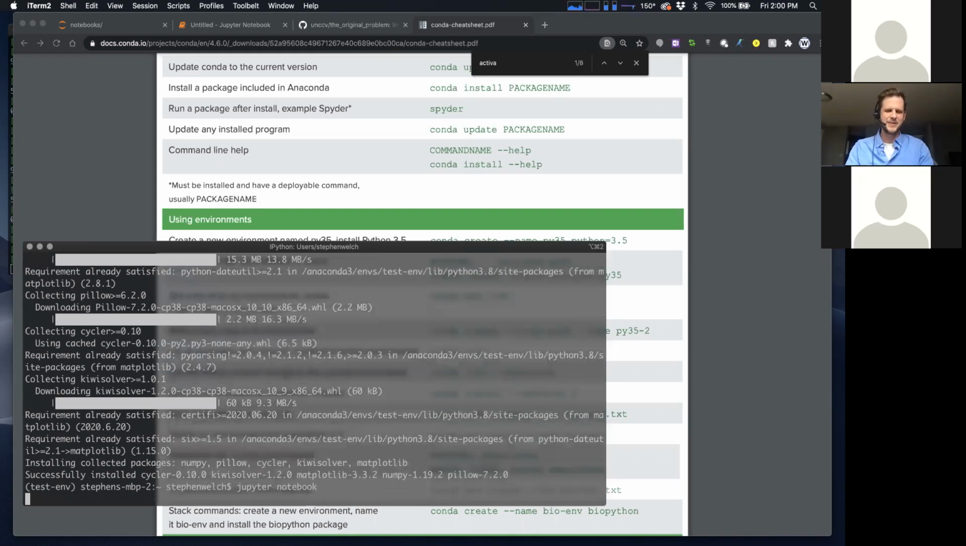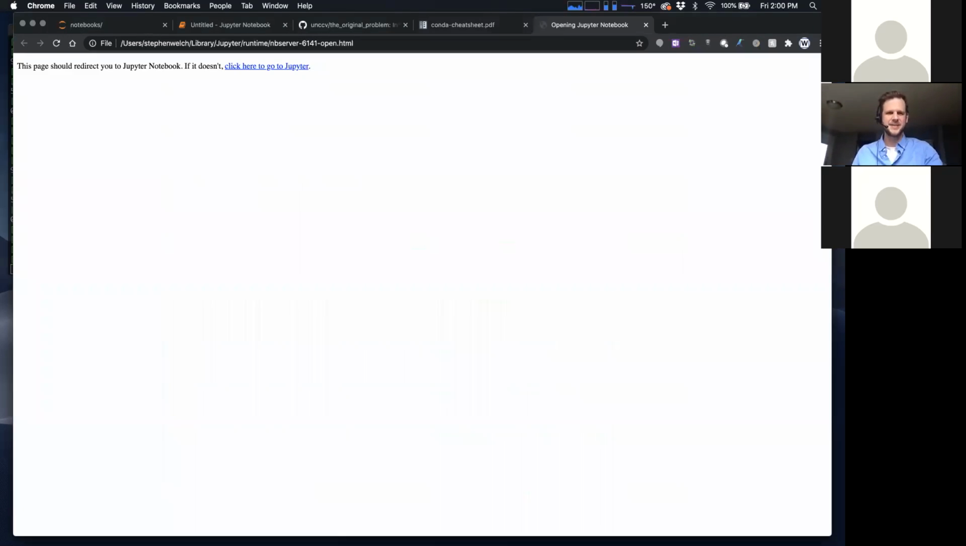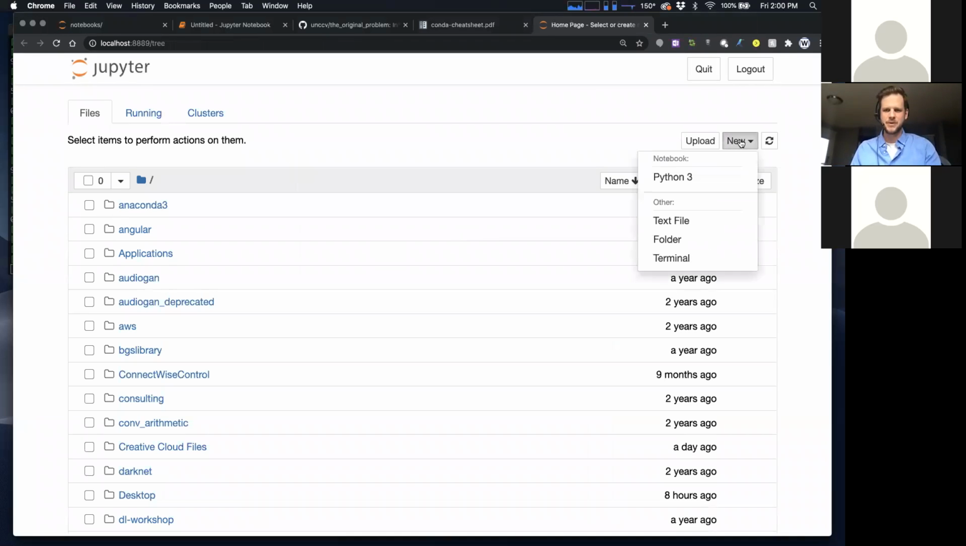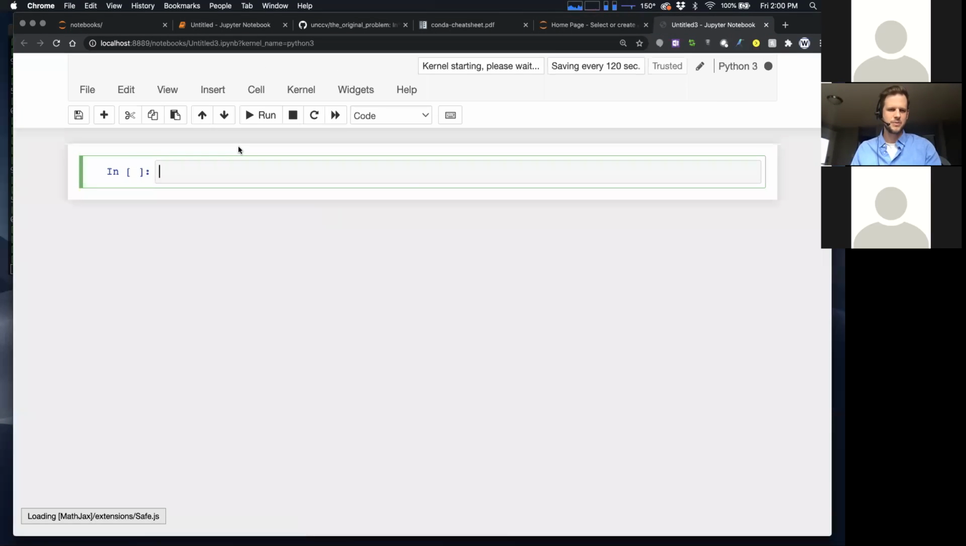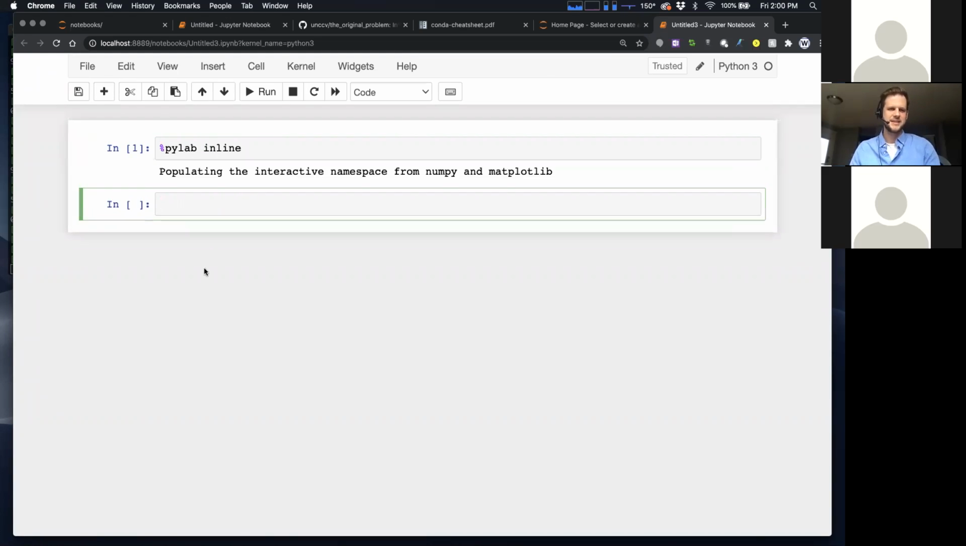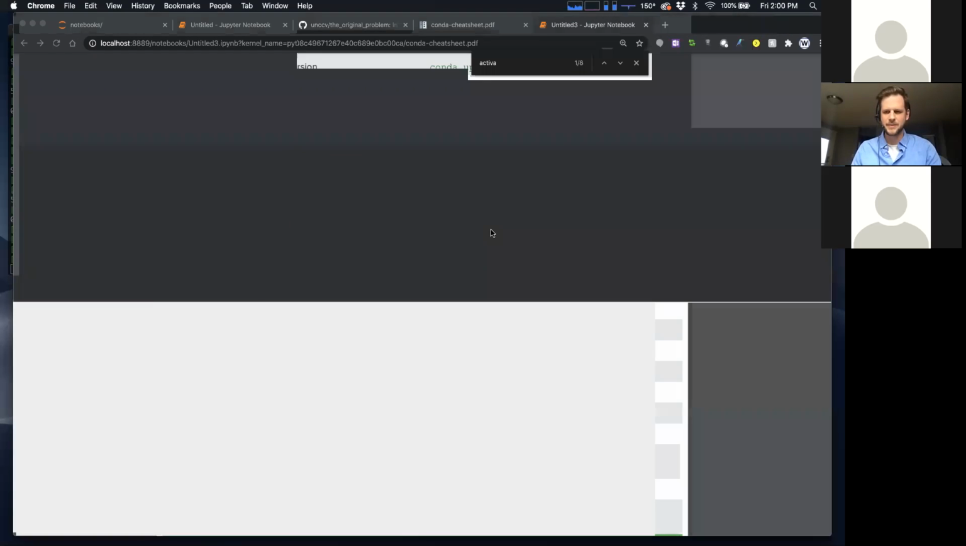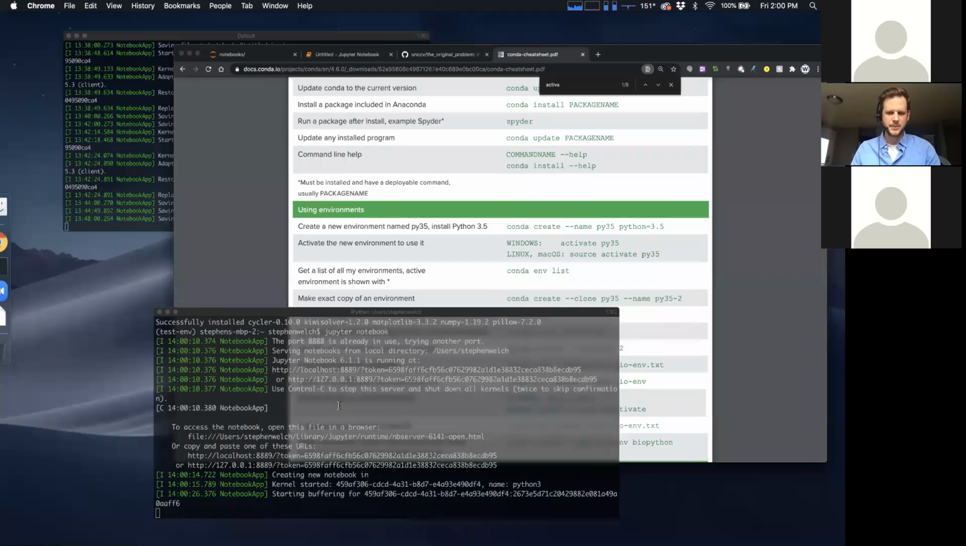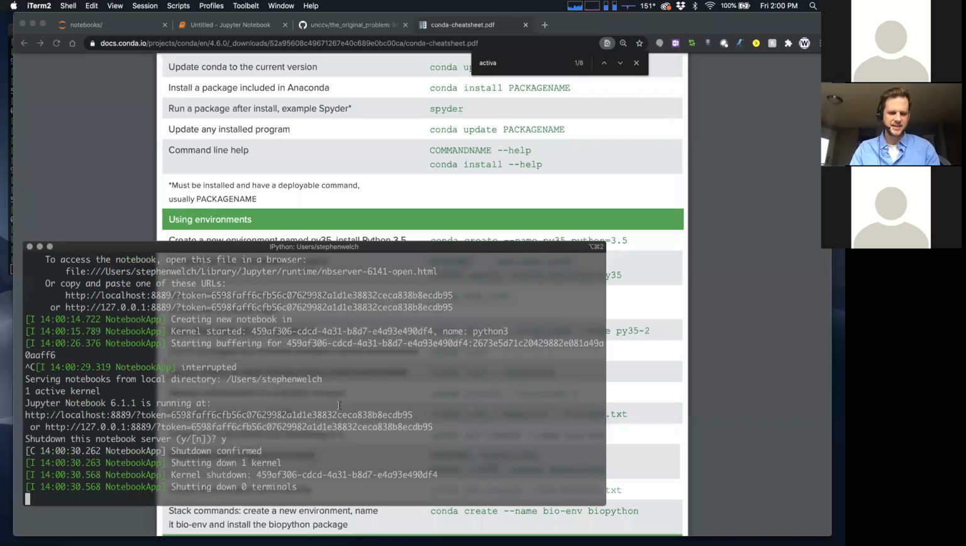So Jupyter Notebook, let's have a look here. Okay, so we're back in a Jupyter Notebook and here is a new Jupyter Notebook. And if I do PyLab inline, let's see, can we import the stuff we want? Yes, so there you go. So that's most of setting up an environment. Okay, cool. All right, what other questions can I answer, guys? What else is on your mind?